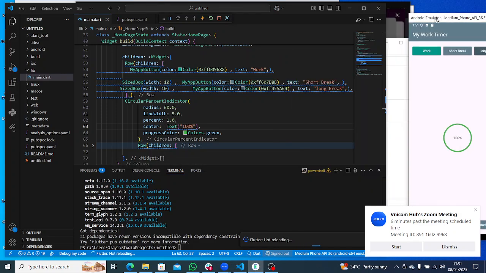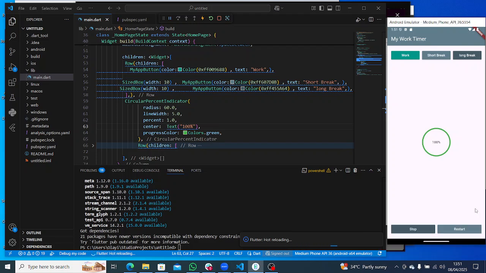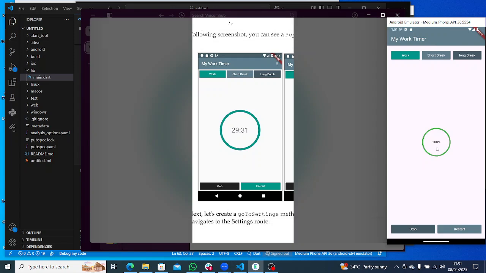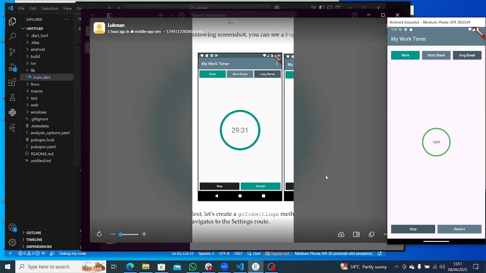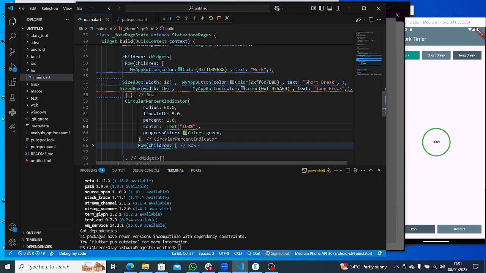Oh, so we have this on our screen already. So this looks like what we want to do, right? Let me open this. So as you can see, we have what we are looking for, and yeah, we are good. Another thing we can do is wrap it with expanded to be able to take more space. Let's wrap it with expanded.